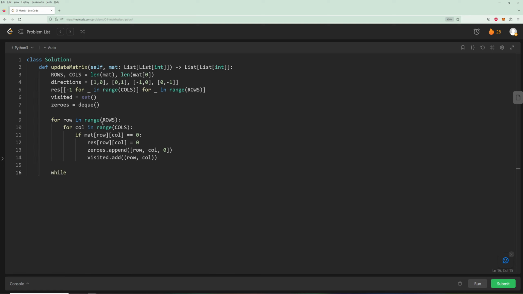Okay, so while our deck has stuff, what do we need to do? Well, we need to pop something. So we're going to say row, column, distance equals zeros.popleft, popping from a deck. And then we need to actually go through the directions. So we could say for r, c in directions, let's make our new row and new column. So we could say nrow, ncolumn, whatever you want, equals row plus r, col plus c.